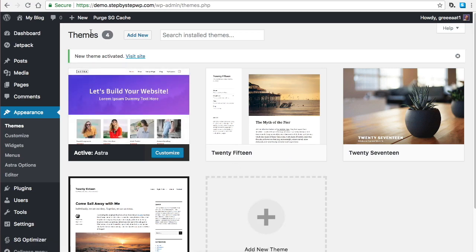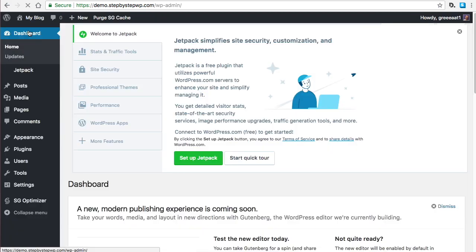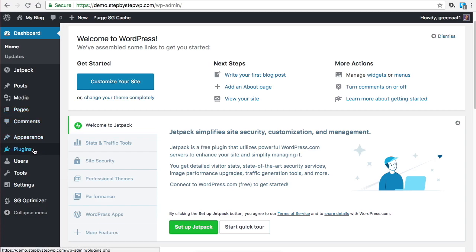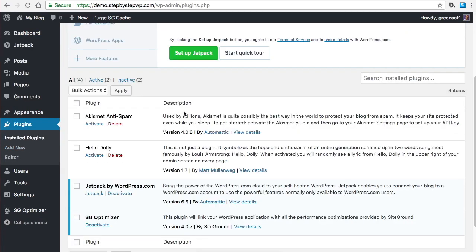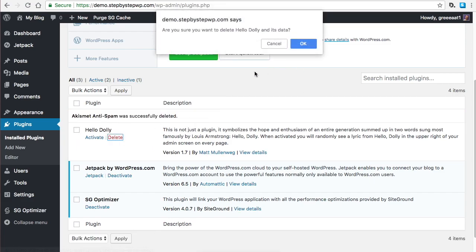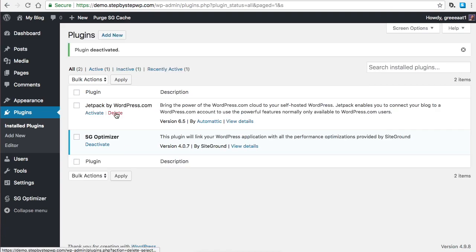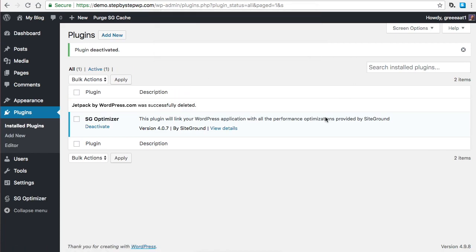And you'll see right away when you click Visit Site, your site already looks totally different. It's kind of like a blank slate, and we'll get the starter site and it'll look even more amazing in a minute. So we'll go back to Dashboard, go to Plugins. I'm going to remove these plugins. Jetpack, deactivate and delete.